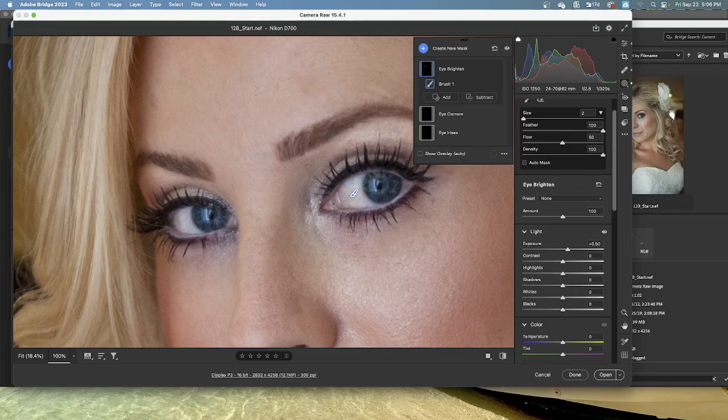So, in Camera Raw, you can use a masked adjustment that automatically recognizes skin on people so that it's easier to retouch skin without affecting the entire raw image.